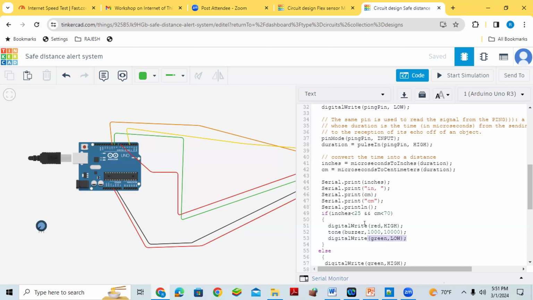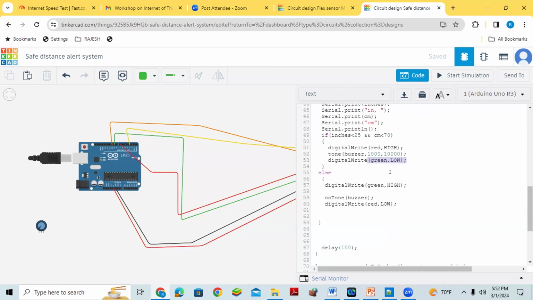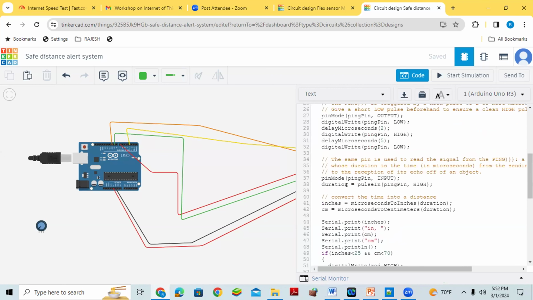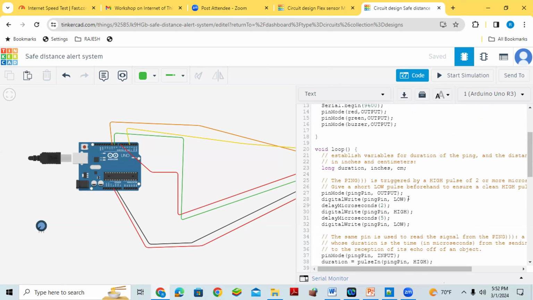Even if he is relaxed, when he gets that alarm and the message, he will be alerted. Else, otherwise, green is high and there is no buzzer. Green will be high, no buzzer, red will be low. So here we read the input and we check the condition.